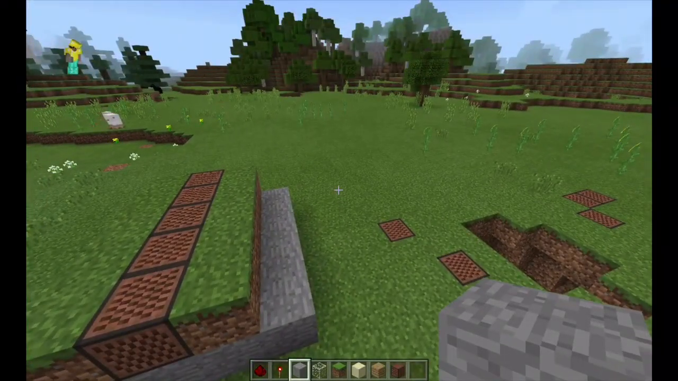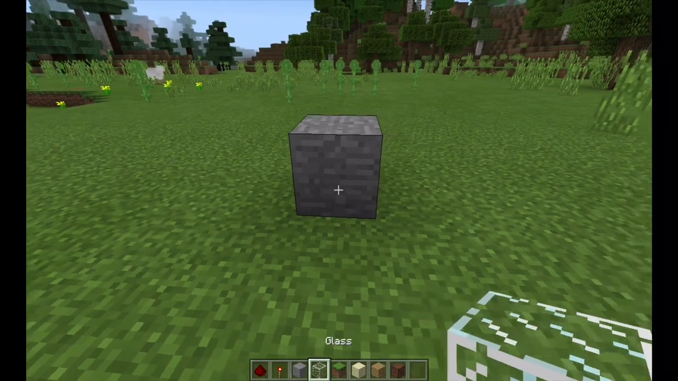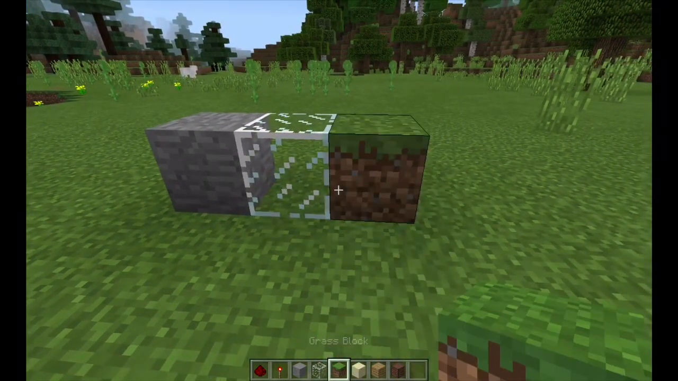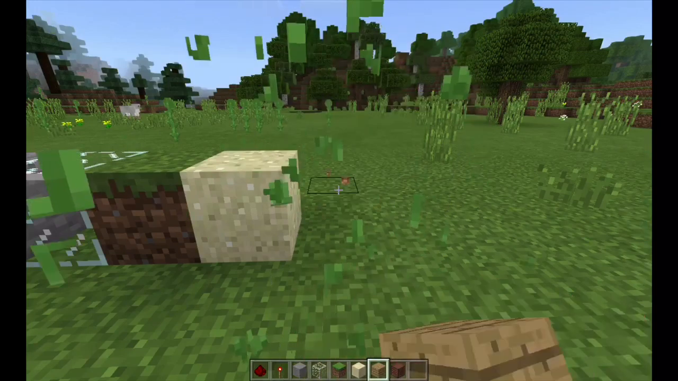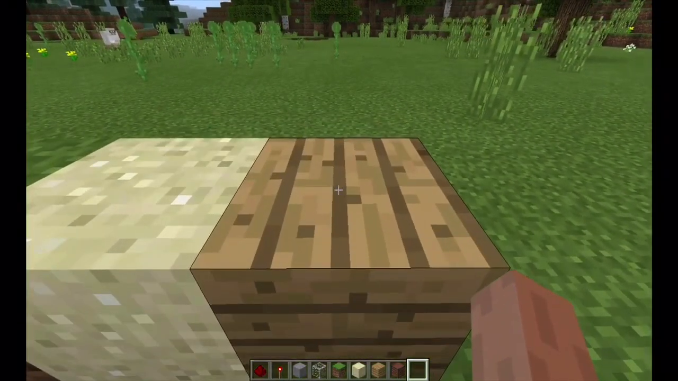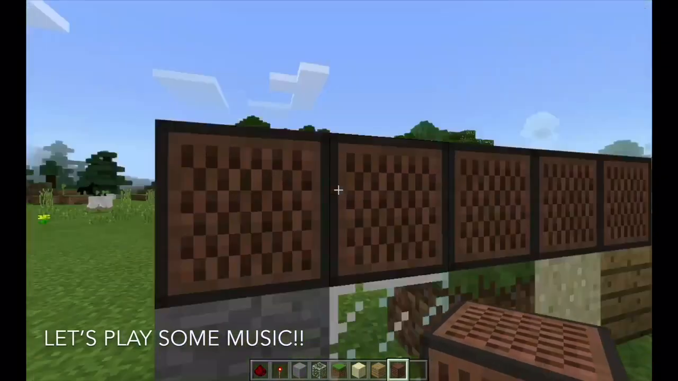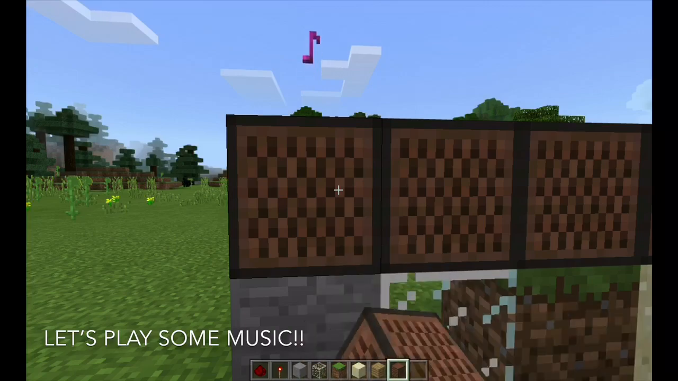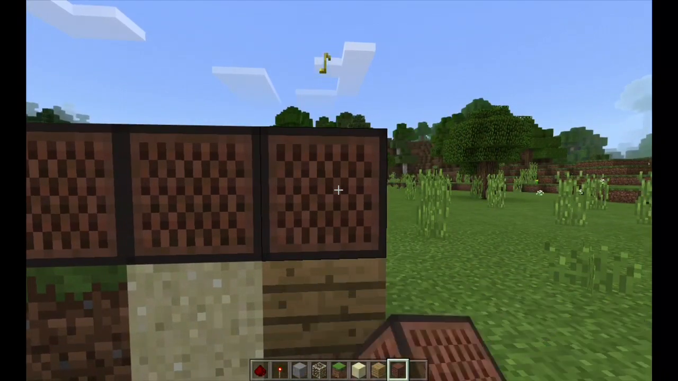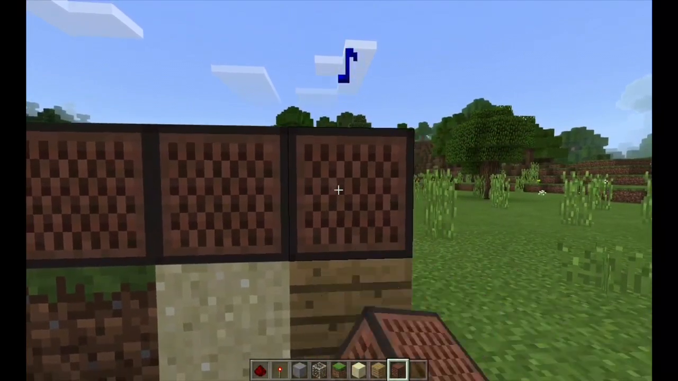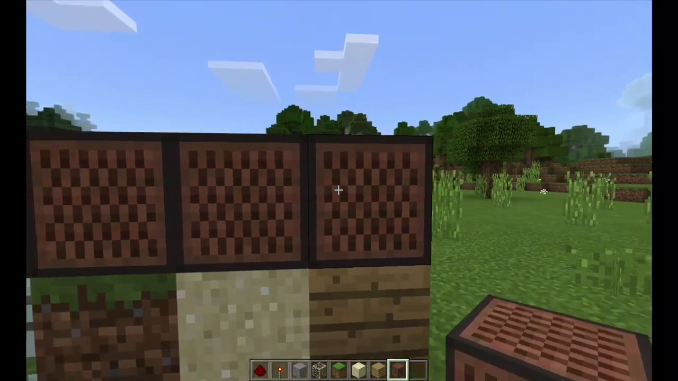Now I'm gonna go over here. Now I'm gonna make a booth. Now we're gonna play music with it. Nice. Cool.